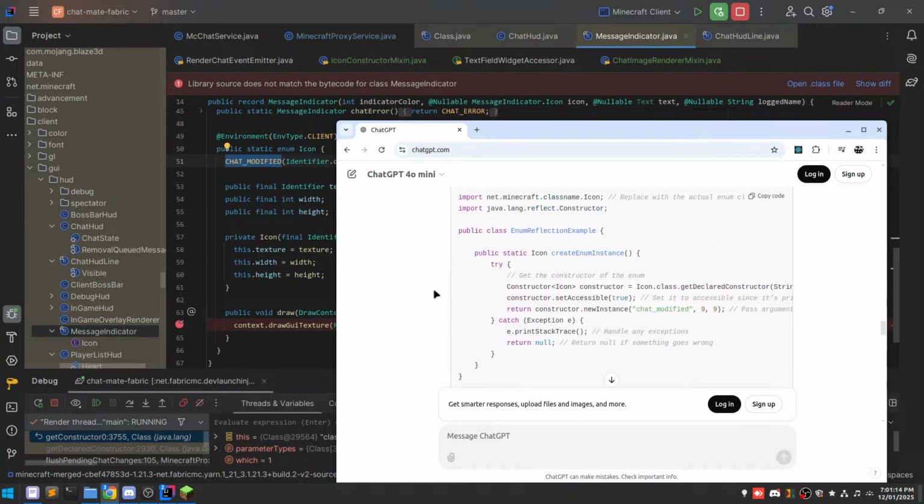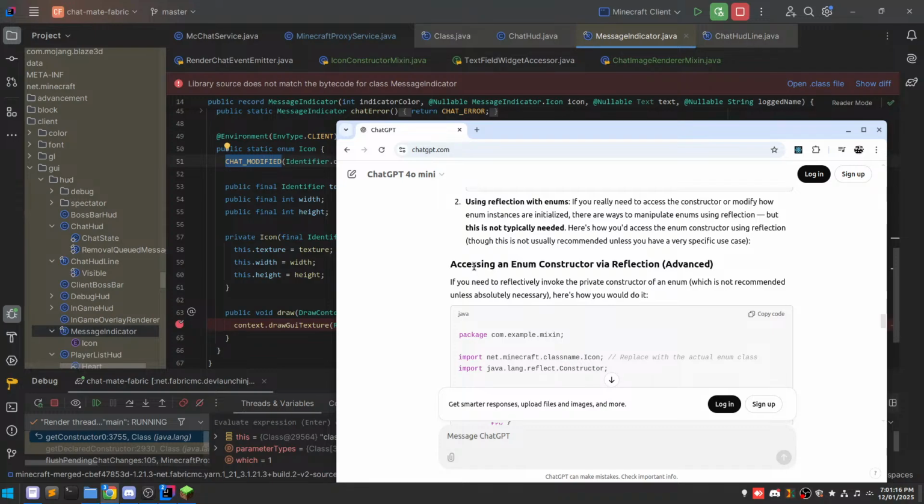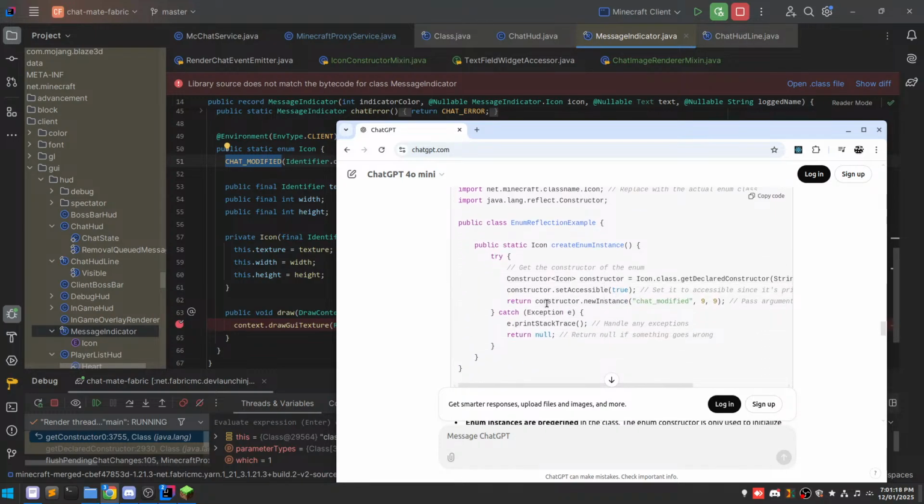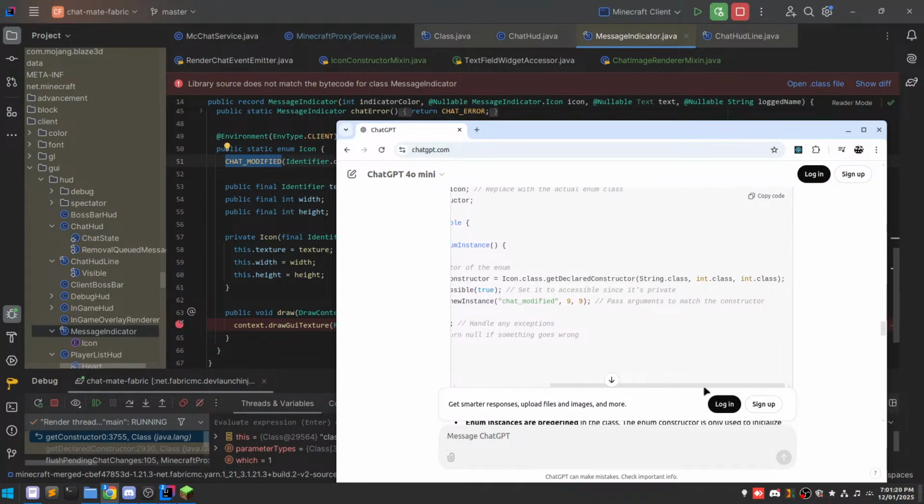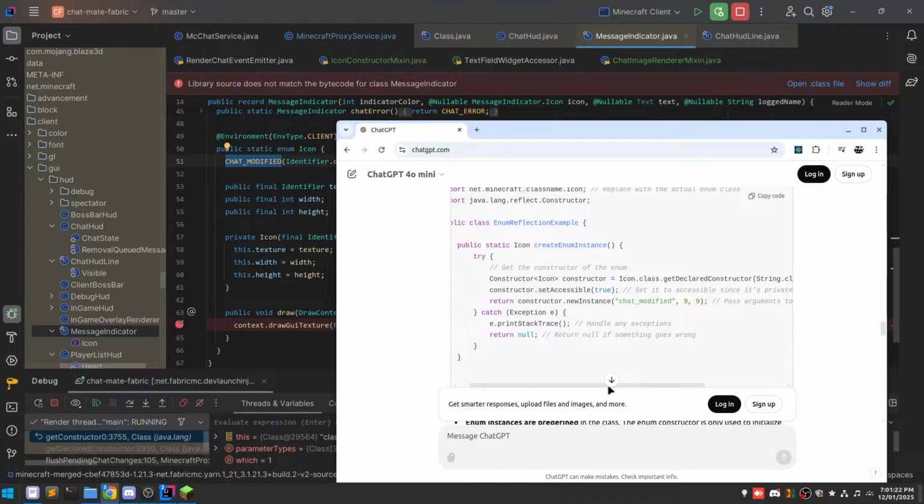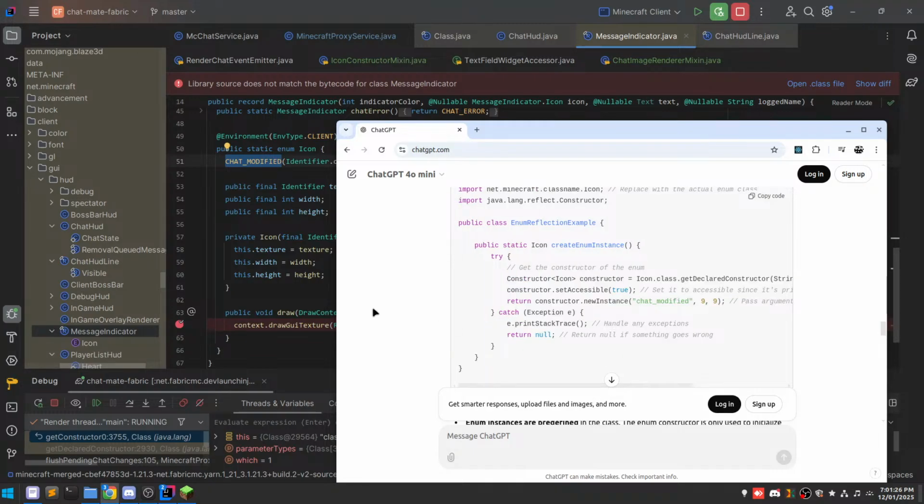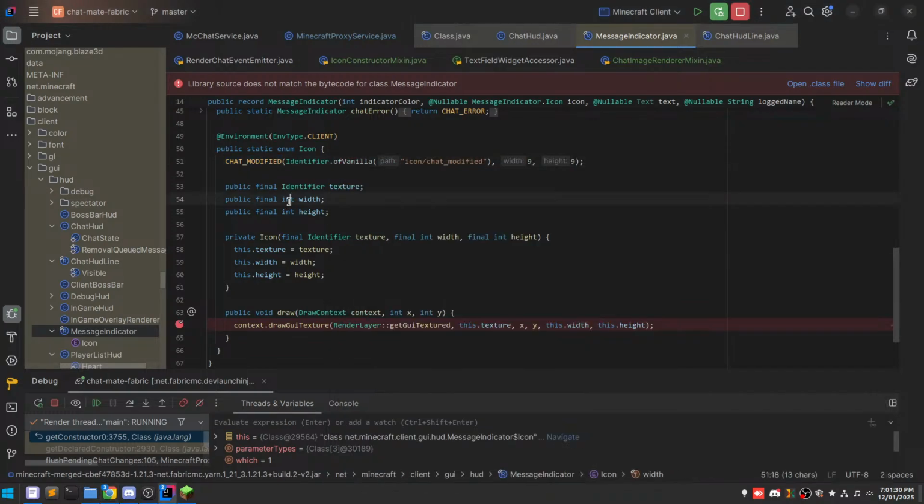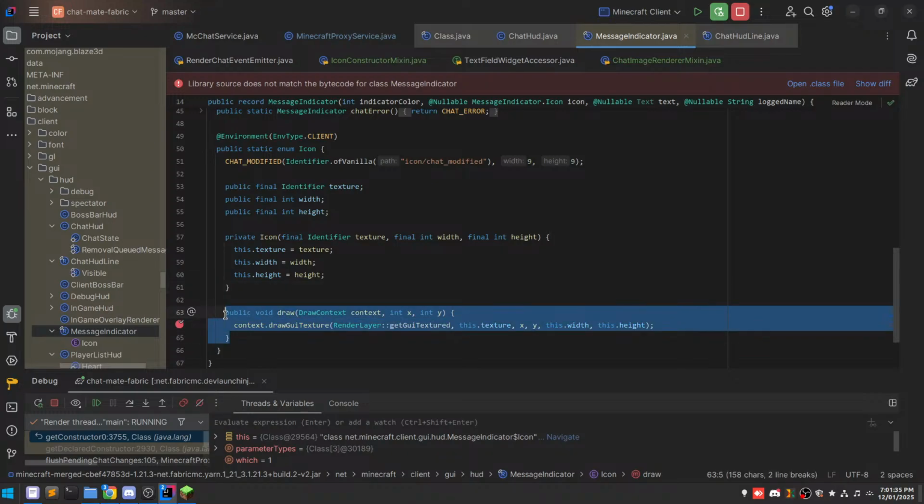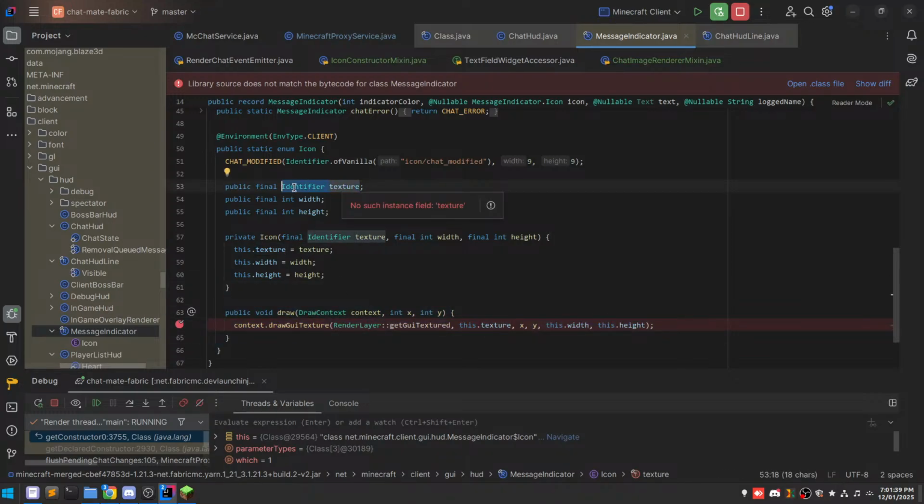Okay, let's go back to this example here. No, we tried this, mate. It's just giving me the same thing that we already know doesn't work. You sure you need a new instance? Well, yeah, I need something that I can call the draw method on, which has a texture property.